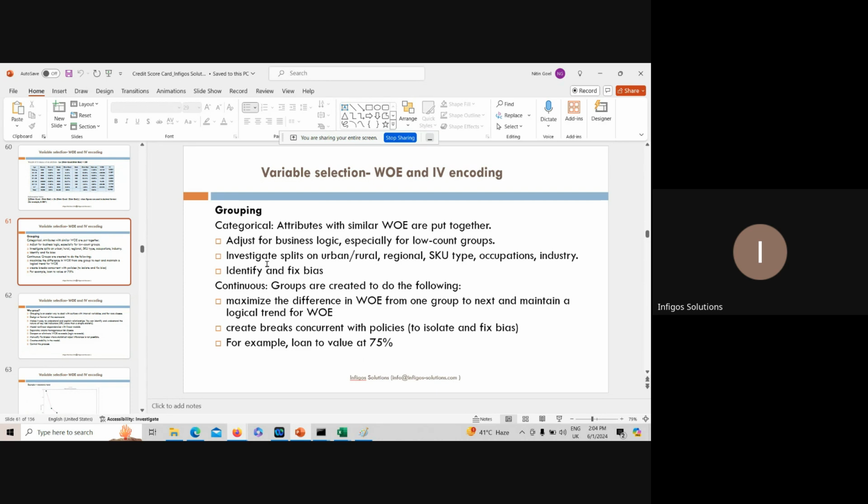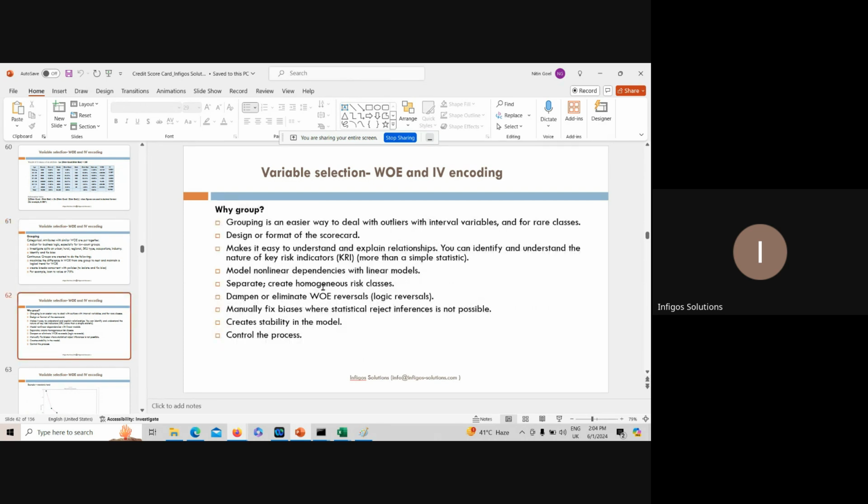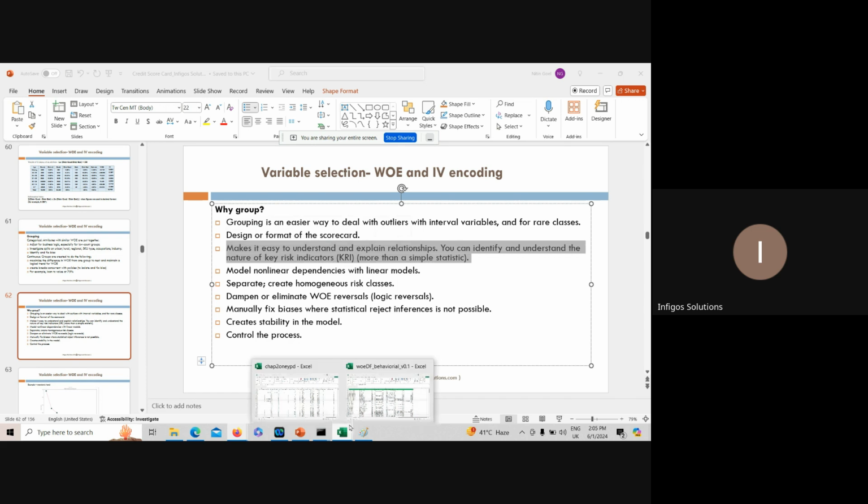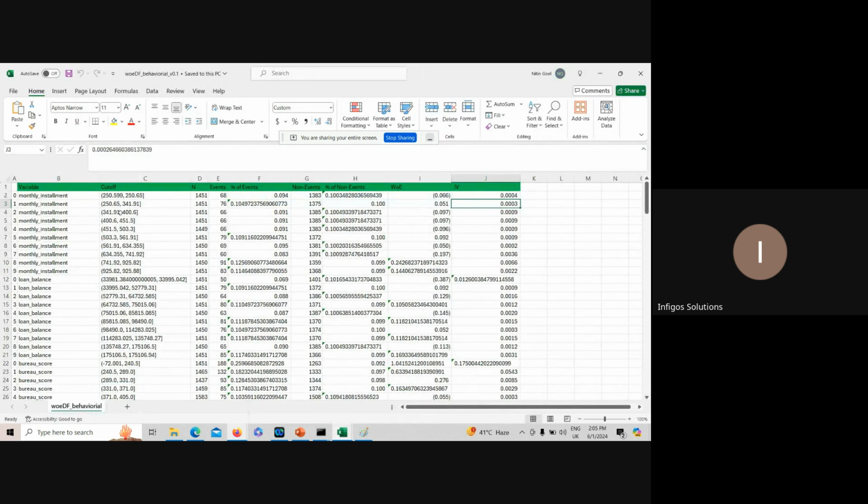So I talked about grouping. This grouping should take care of the outlier with the interval variable or for rare classes, and it should be in the format of the scorecard. When you do the grouping formatting like this, it helps you identify the key risk indicators, and it's more than a simple statistic. It's not just one coefficient. It gives a lot of information to you. It tells you if you fall in this category, how many points you are going to get.